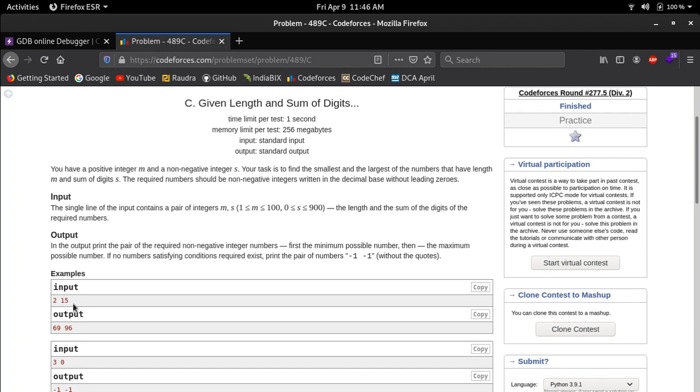So the problem statement is like this: we have to take two integers as input. Both integers are non-negative. The first integer is m, the second is s. The first integer is the length of a number, whereas the second integer is the sum of its digits. Using these two inputs, we have to find a minimum and maximum number such that the length of the number is equal to m, whereas the sum of its digits must be equal to s.